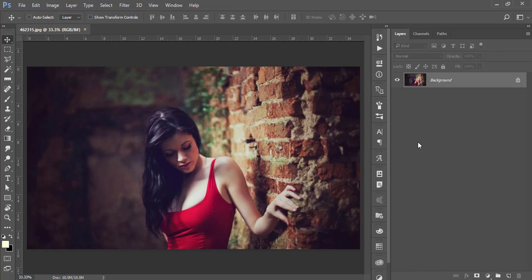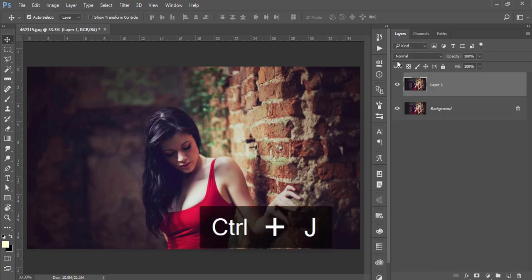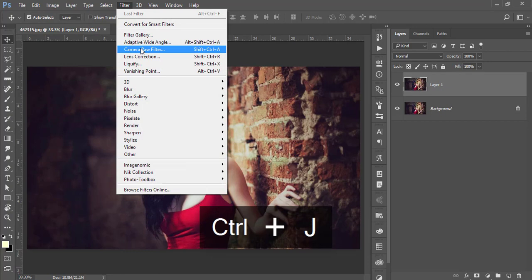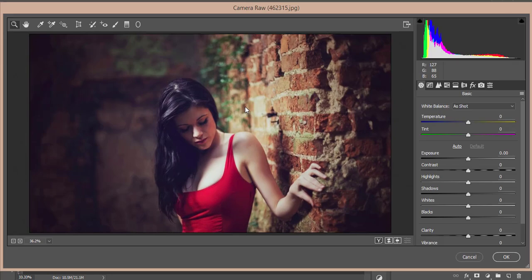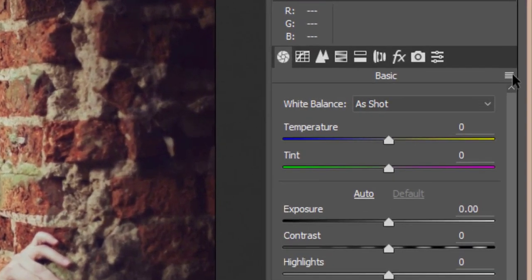At first press Ctrl J for the copy of this layer and then go to the filter and Camera Raw filter. Camera Raw filter is a plugin of Photoshop. If you want to get the download link of the Camera Raw filter, you can check out my video description. And those who are users of the Creative Cloud version, you get this one by default in your Photoshop. So here is a small menu.